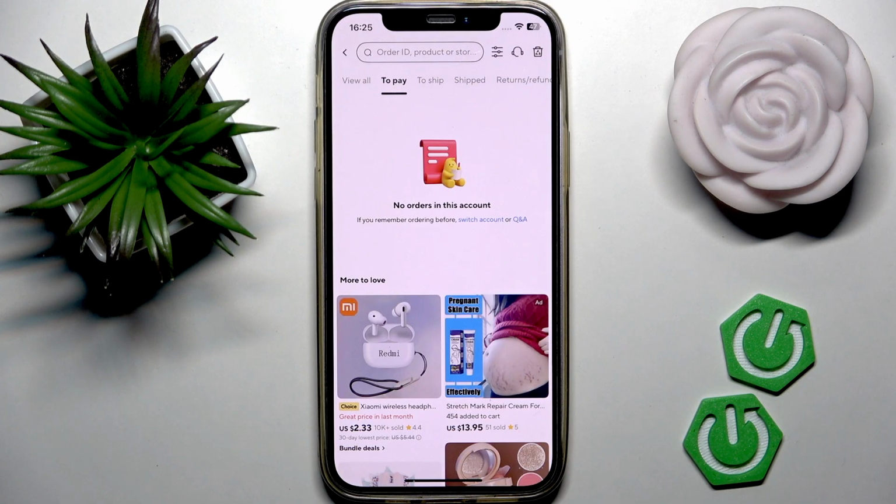So to remove this item, you need to tap on it to open its details and then select the button Cancel Order. Then you have to provide a reason why you basically want to cancel it and confirm, and the item will disappear from your to pay section. So this way you can remove your item from to pay section on AliExpress.